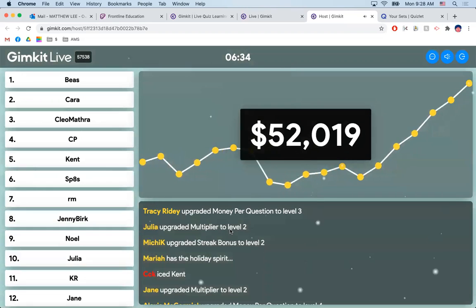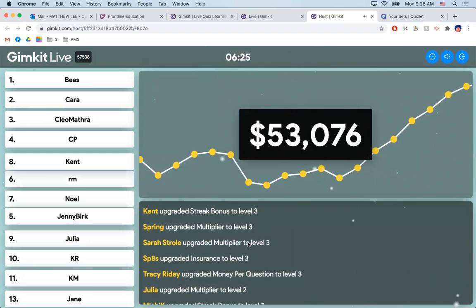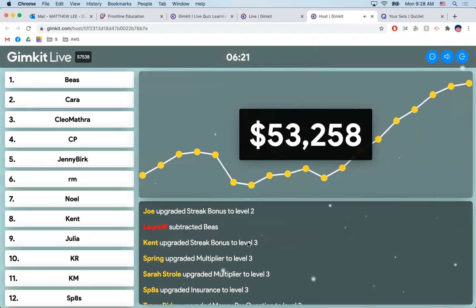All right, so that music change was actually a power-up that someone bought. I forget who bought it, but you can buy that in the power-up section. It just changes the music for a little bit, just for fun. A lot of kids like to buy that. Switches up the music.